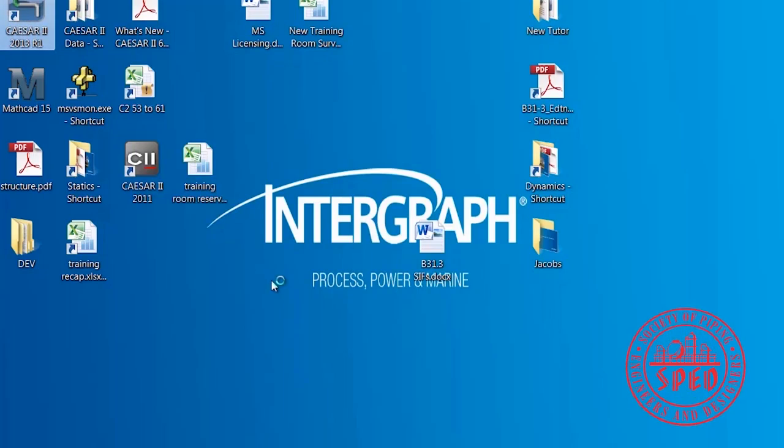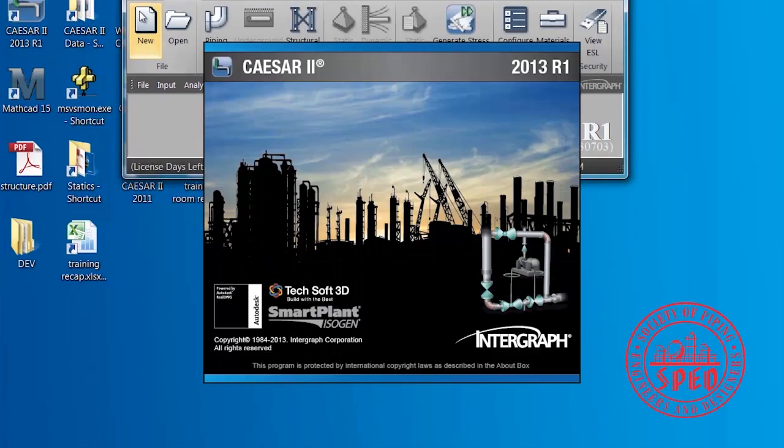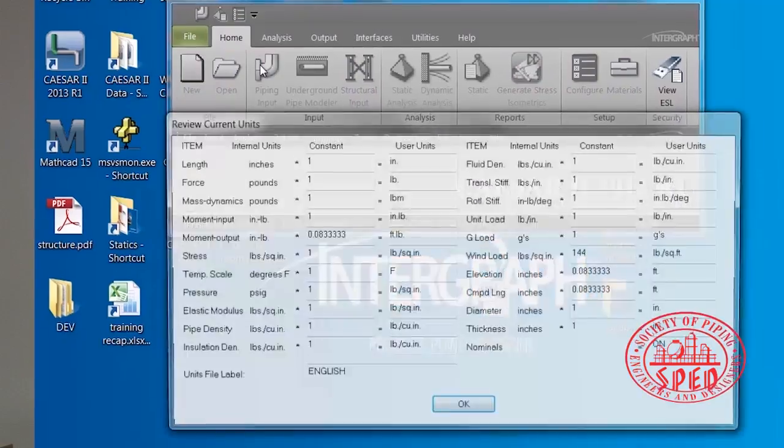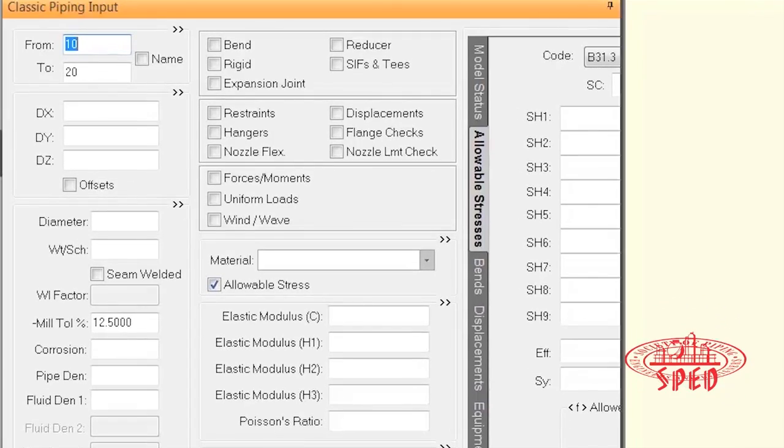So let me start up Caesar 2 now. And I'm going to say it's a new job. I'm going to call it SPED. And of course, we've got a lot of different units available to us. We're going to use the old US customary units here. And here I'm now in the input processor.